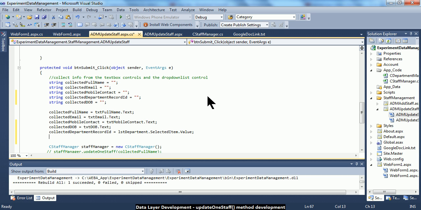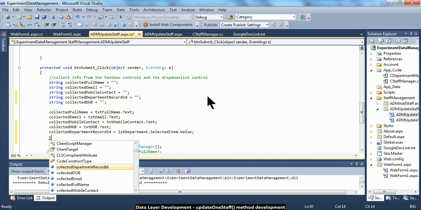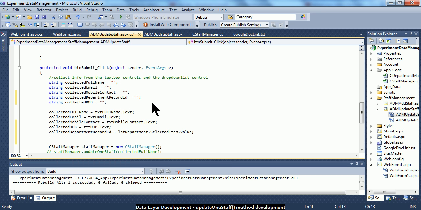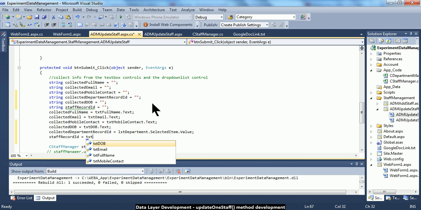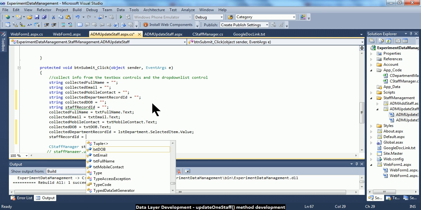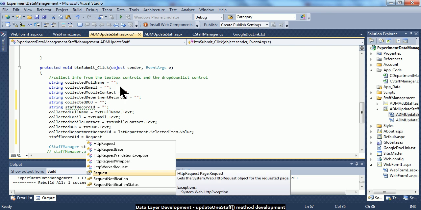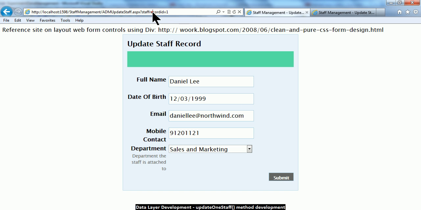Okay, now what about the staff record ID? Oh, staff record ID. String staff record ID. Notice that this one I'm going to put as an empty string. So this one I'm also going to call small s staff record ID. Collect from where? Is there a txt staff record ID anywhere? No. Collect it from the browser, collect it from here.